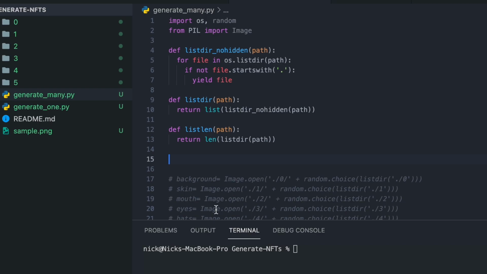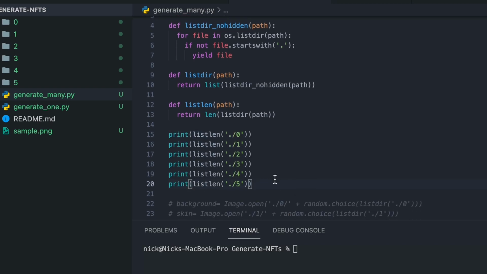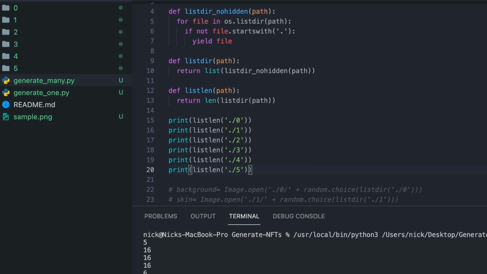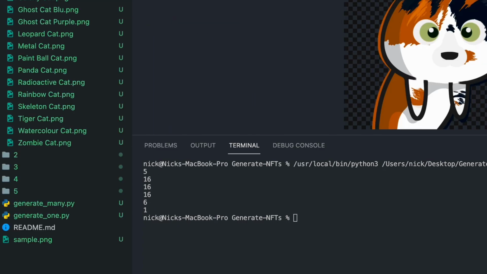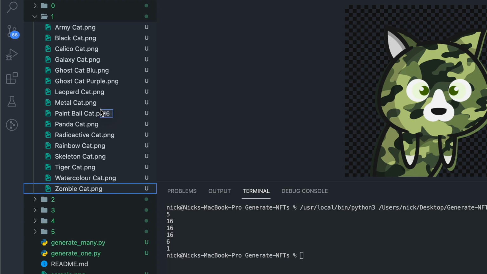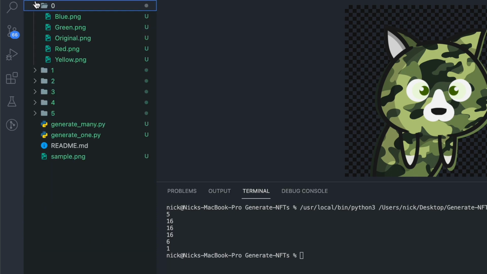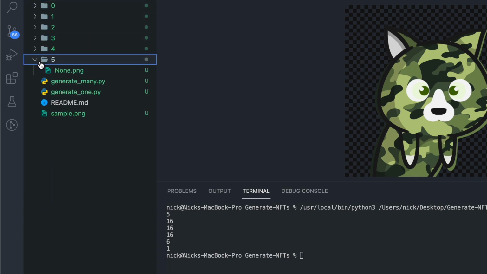So if I did a little bit of movie magic here and pasted all of them at once, if I ran this, you would see 5, 16, 16. So there are 16 files in here. You see the little 16 there. There are 5 in here. There's only 1 in there and 6 in there.